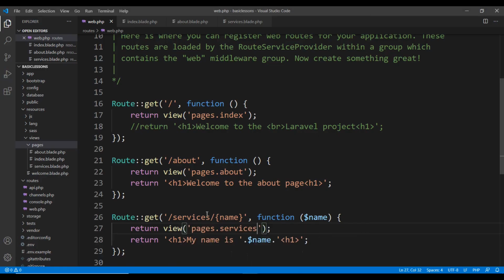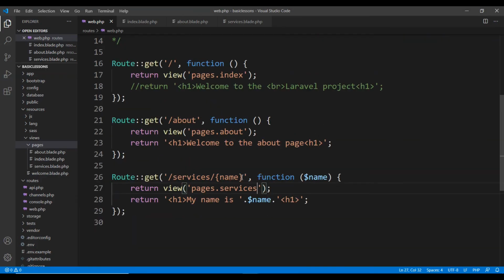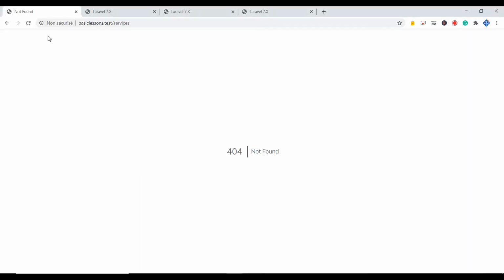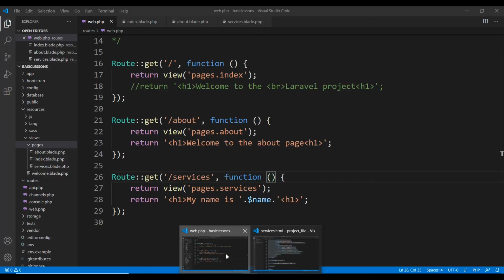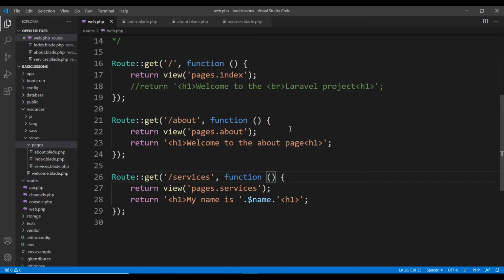Let us remove our parameter here, because we have already talked about dynamic routes. Like this, let us remove this, go back and reload the page, and we get welcome to the services page. Very simple and very clear, and we are going to continue to the next session.